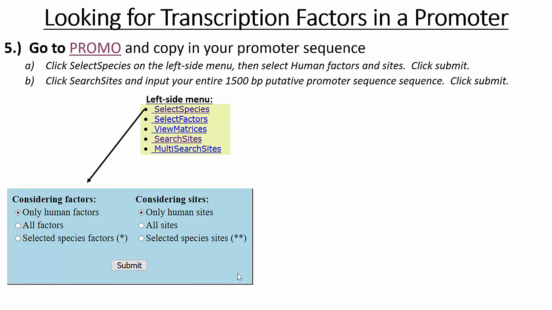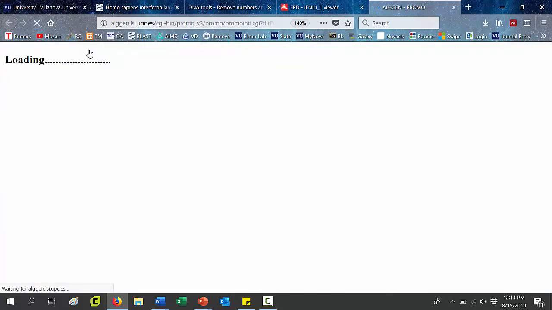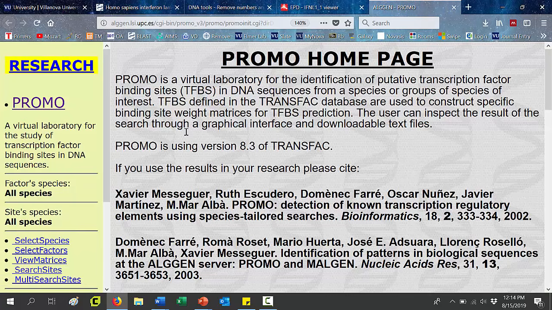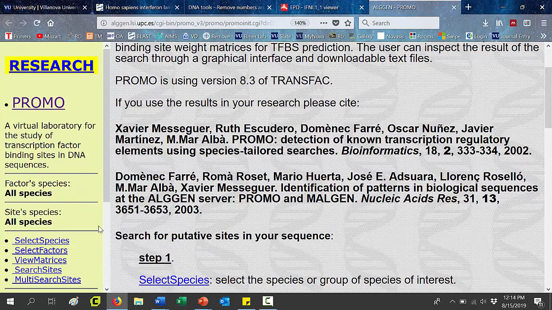So lastly, let's see what else we can learn about this promoter. Now for that, we're going to go to this PROMO website right here, and we're going to search the promoter for transcription factor binding sites. So let's open up that website. Okay, good. This is what PROMO looks like. Pretty simple tool to use once you know how to use it.